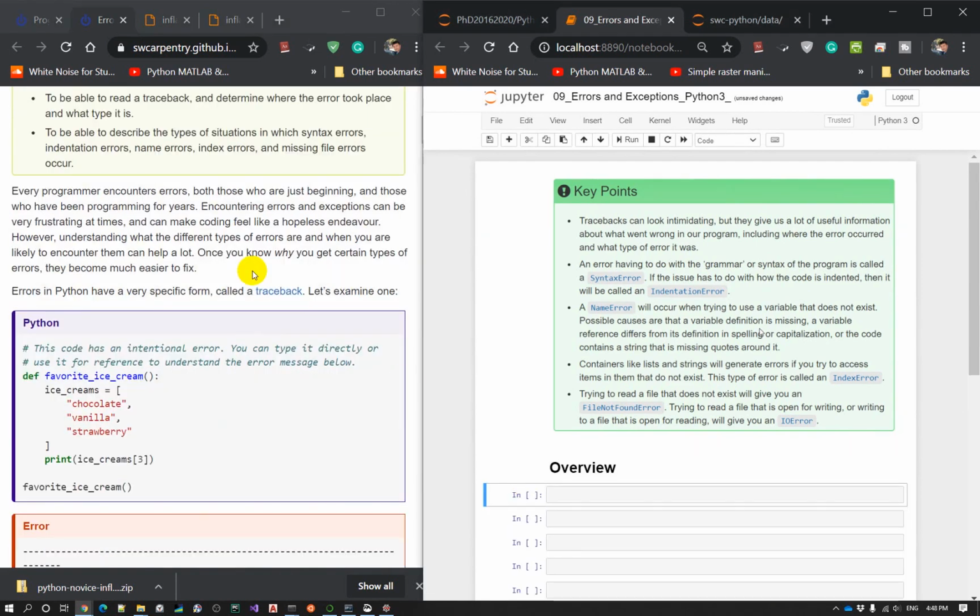Overview. Every programmer encounters errors, both those who are just beginning and those who have been programming for years. Encountering errors and exceptions can be very frustrating at times and can make coding feel like a hopeless endeavor. However, understanding what the different types of errors are and when you are likely to encounter them can help a lot. Once you know why you get certain types of errors, they become much easier to fix. Errors in Python have a very specific form. It's called a traceback.